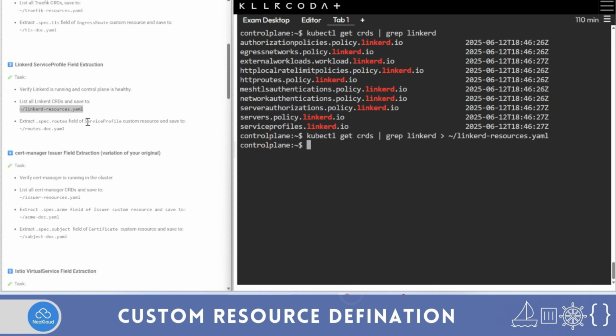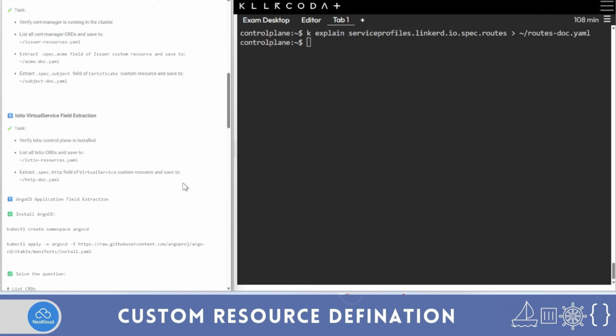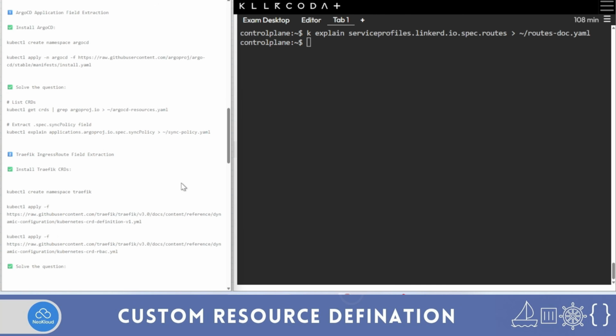Okay. So service profiles. This full name we have to copy and paste. So k explain there. So copy it, redirect it. Great. So in this way you have to solve these questions.